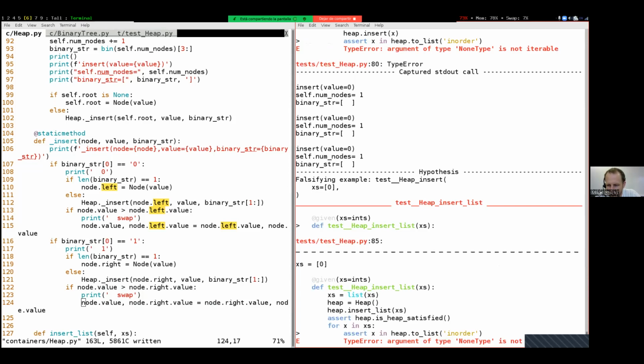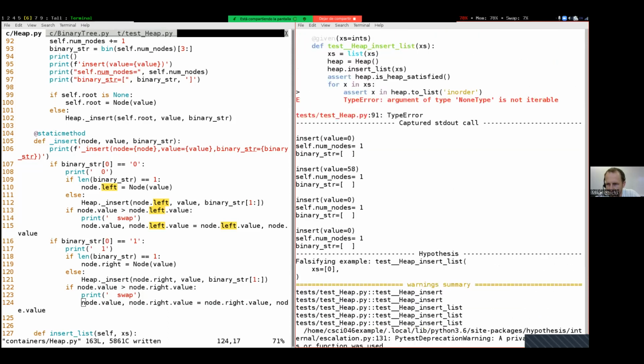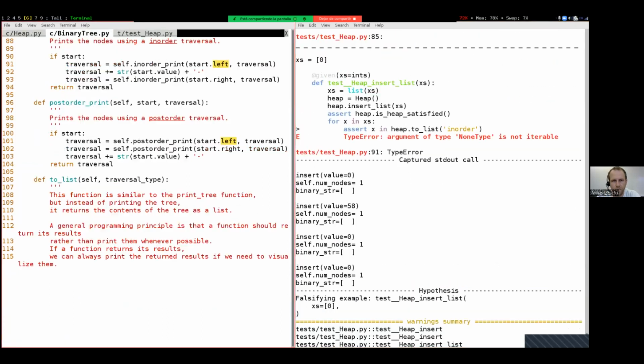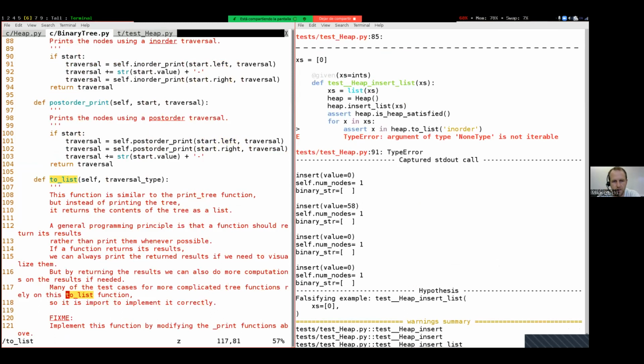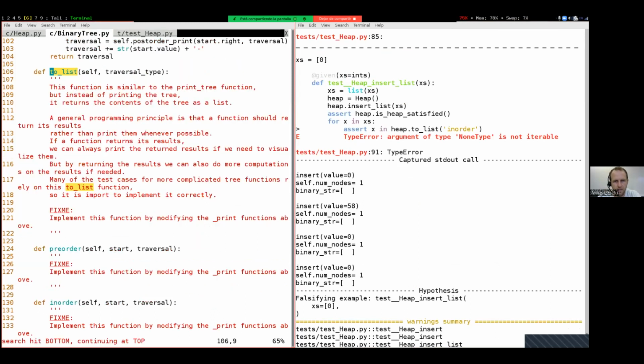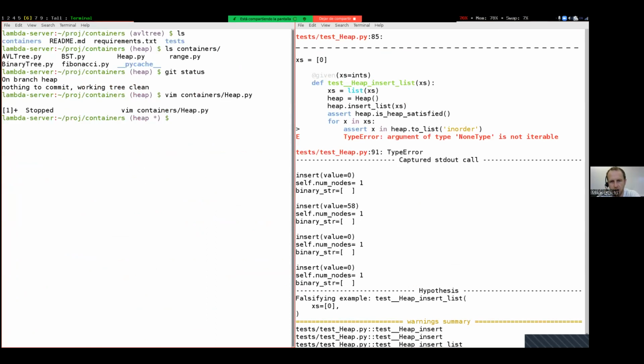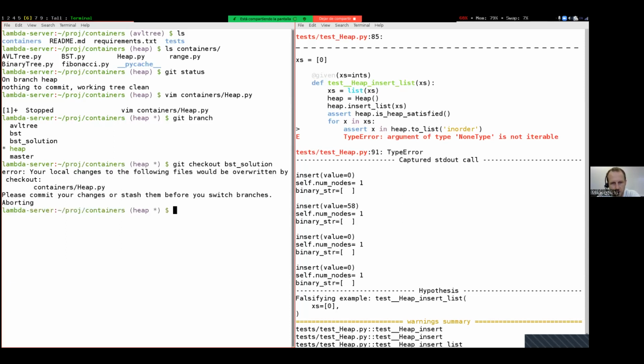Oh, dang it, the toList function. NoneType is not iterable. Binary tree toList. I don't have that implemented. Let me just try really quickly. Branch, git checkout BST solution, merge BST solution, already up to date, dang it.